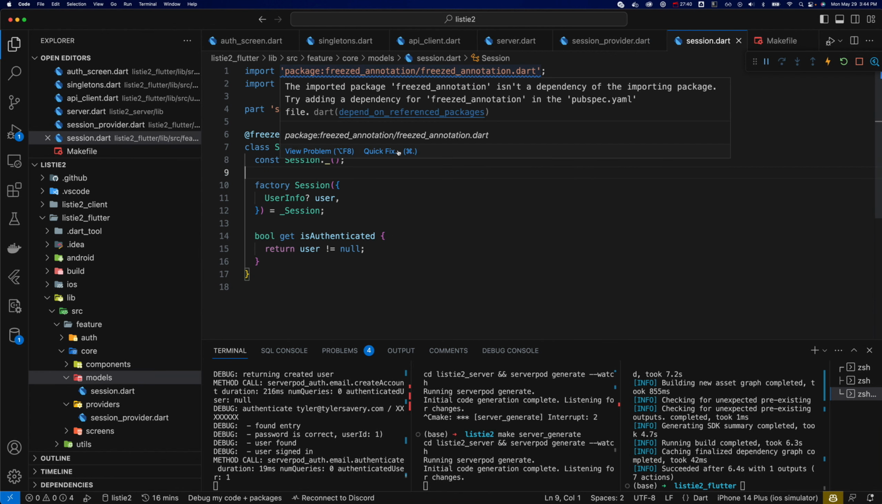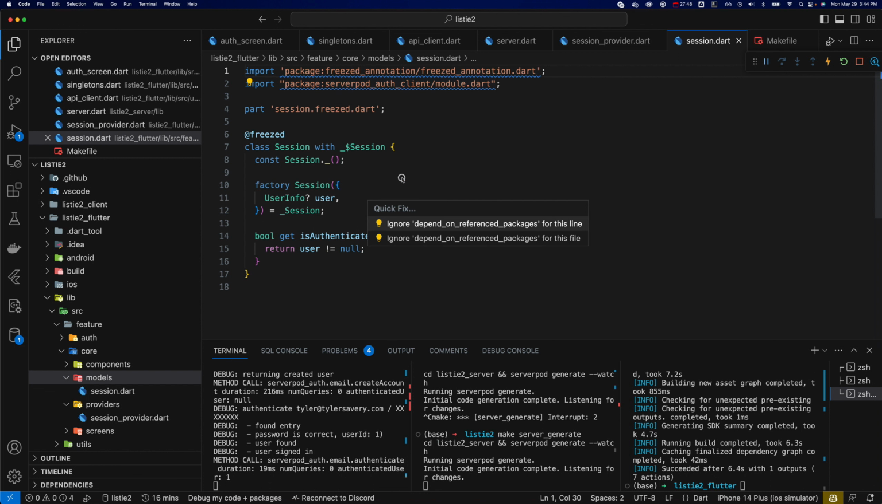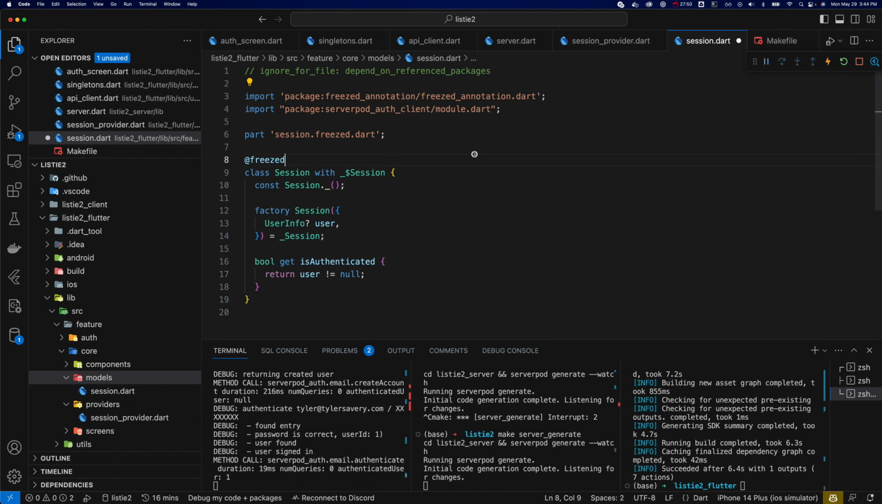We also have these errors here, and it's just because we're importing things that are kind of not part of this project per se, even though it is. So we can just go like this and ignore for this file, and then it at least looks prettier, and we don't get these warnings.